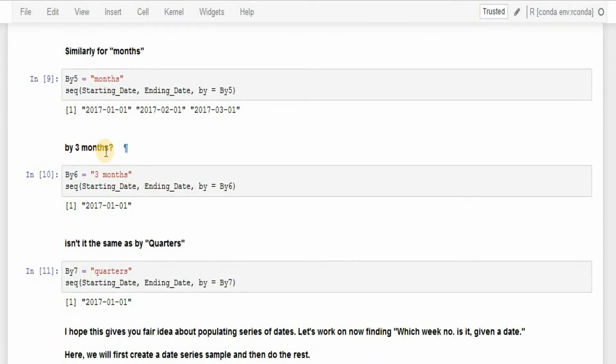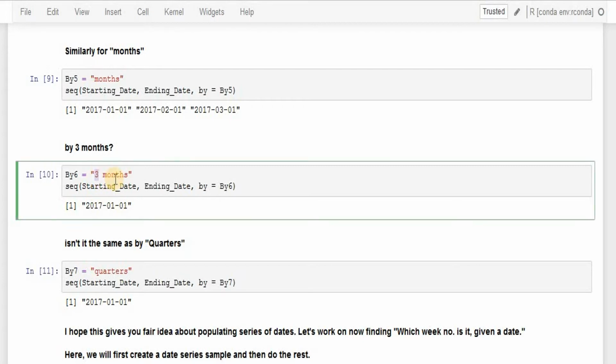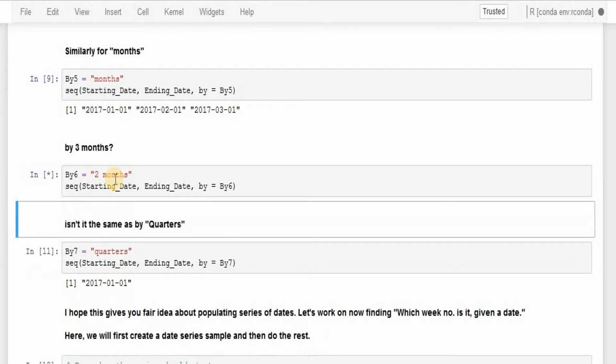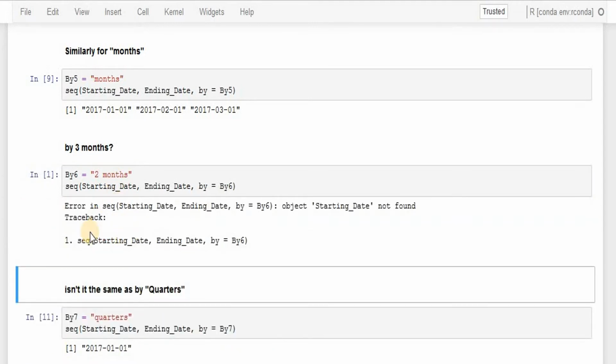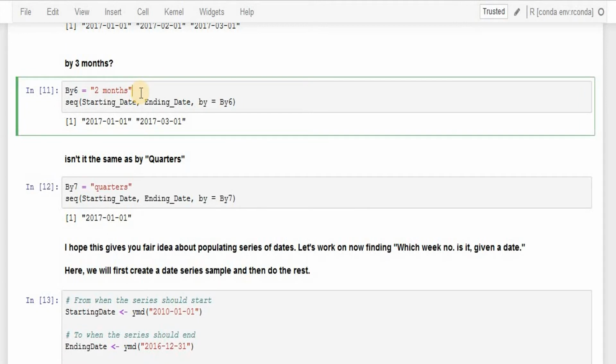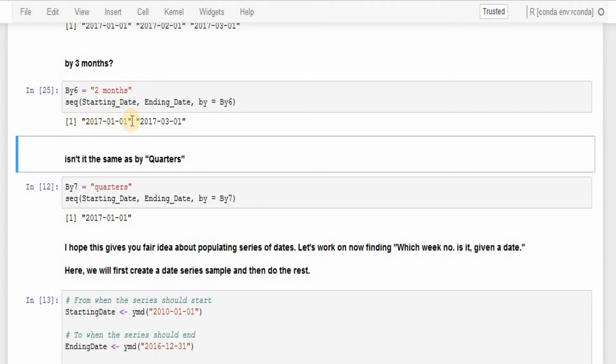What about by 3 months? Instead of passing months, which is for 1 month, you could have passed 3 months, and that would have resulted in an increment between 2 dates by 3 months. And since we don't have 1st of April, that's why we don't see the result over here. But suppose we use something like 2 months, we should get February as the result. And yes, as we pass 2 months, here we can see we got results for January and March. So increment by 2 months.